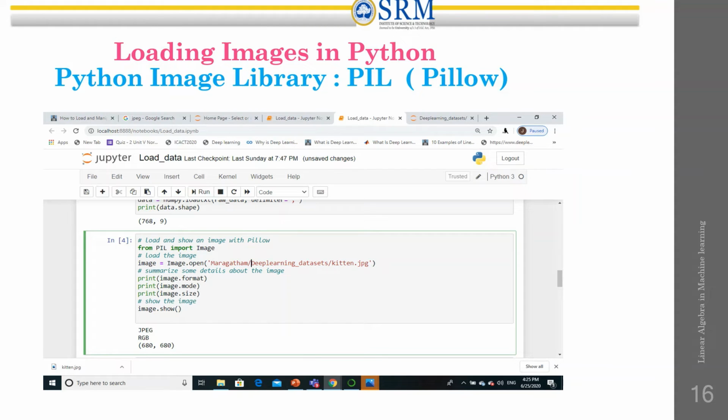Now this simple code represents just loading the JPEG file and reading the characteristics of it. When you execute this file, you can see the result as a JPEG file with RGB mode, and the size of this particular JPEG file is 680 x 680, which represents the pixels in the x-axis and the y-axis.